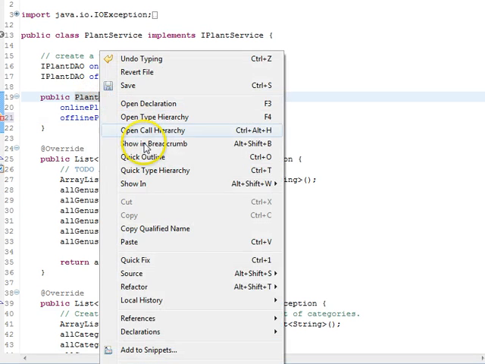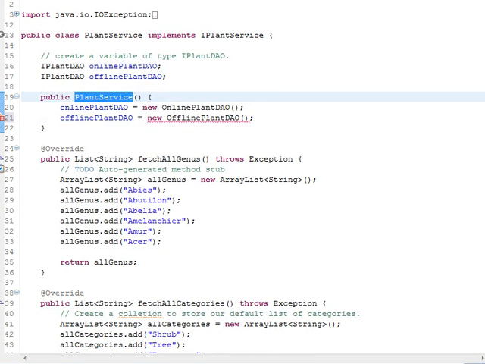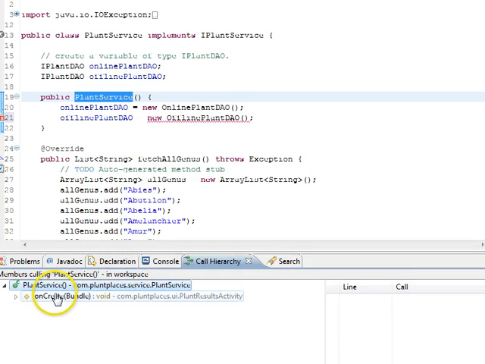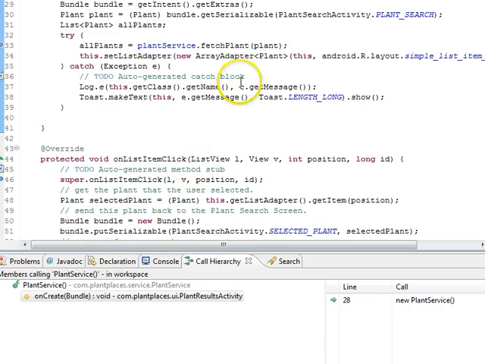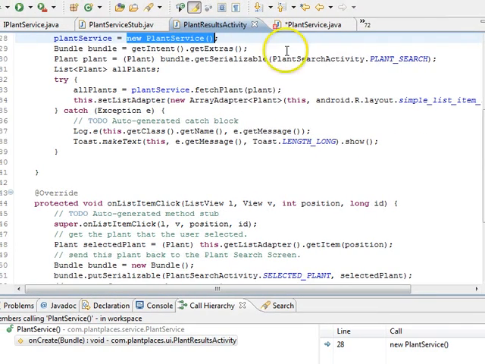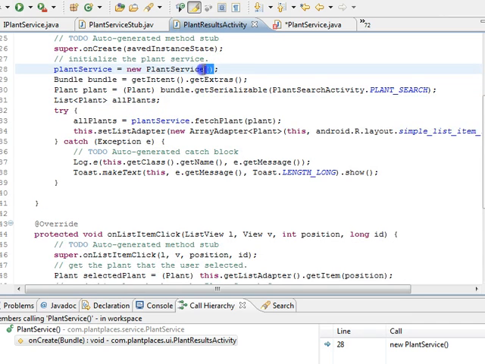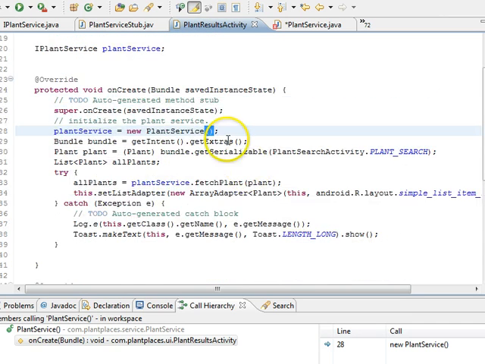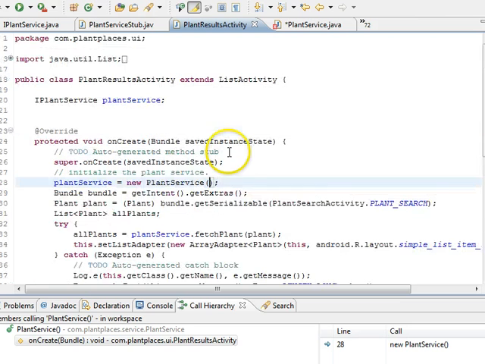If I go to IPlantService and say open call hierarchy, and by the way, this is one of my favorite things about Eclipse, we see that IPlantService is constructed here in our plant result activity. You see that? And when it's constructed, nothing is passed to that constructor. We're going to change it. We're currently in the plant result activity.